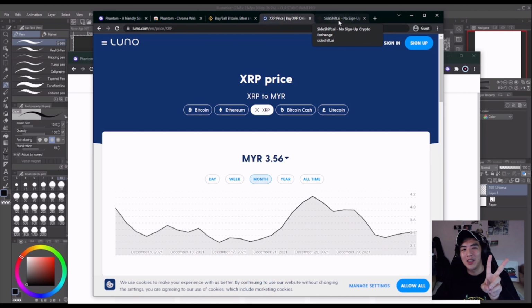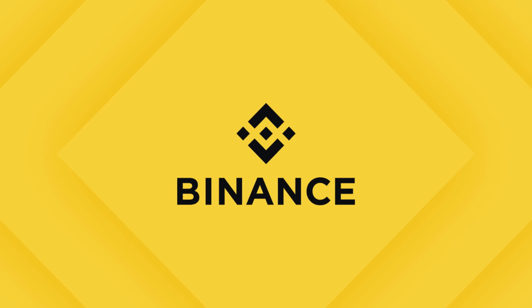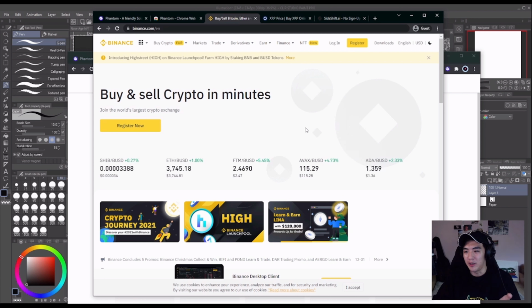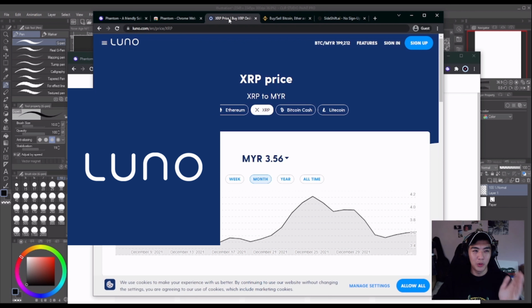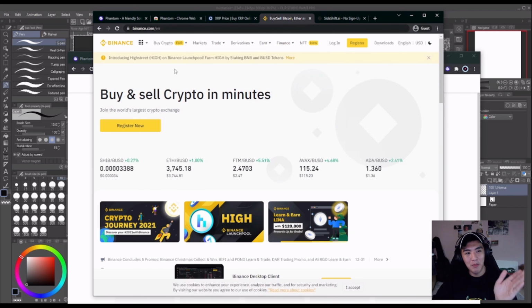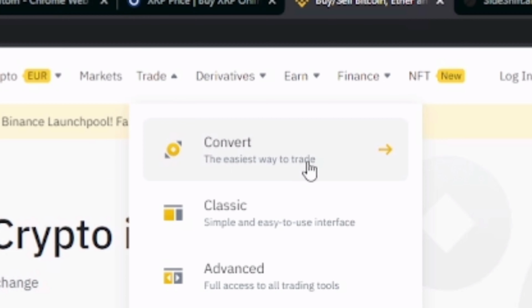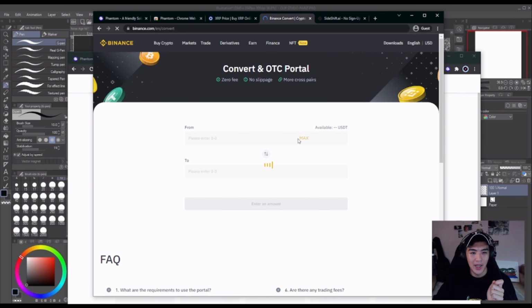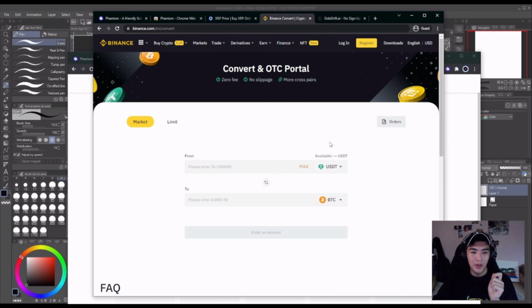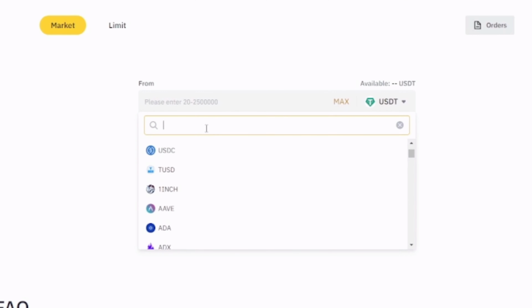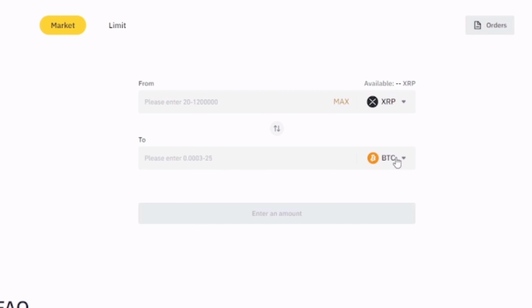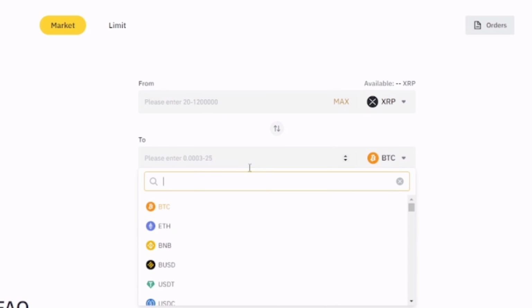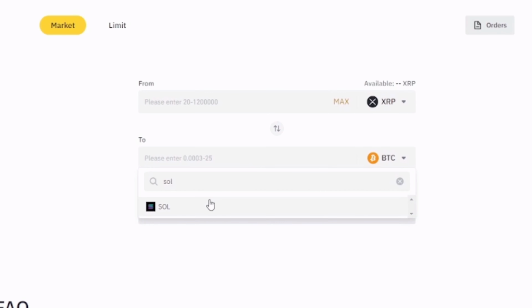There are two ways to do it. If you already have Binance, which is a cryptocurrency exchange, you can send your XRP from Luno to Binance, and then in Binance you can click on convert and say, I have this much XRP, and I want to change my XRP into Solana. Yes, you can exchange it straight here. After you have your Solana in this wallet, you need to withdraw.